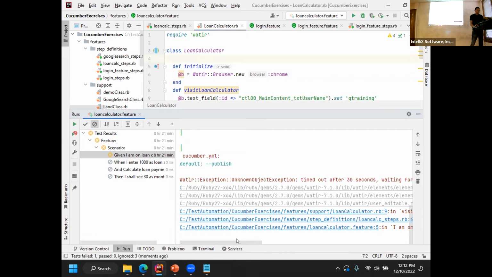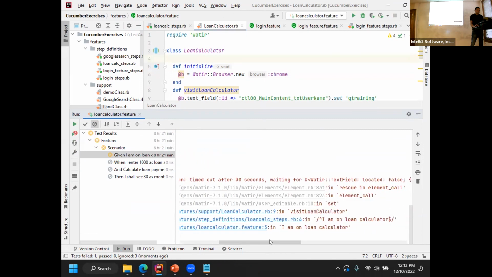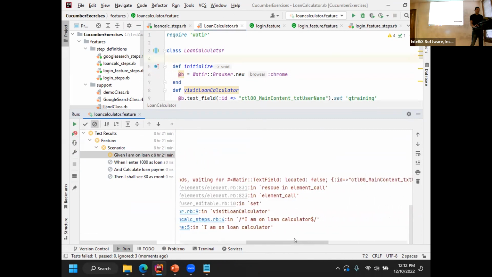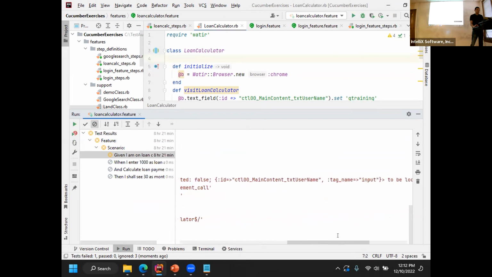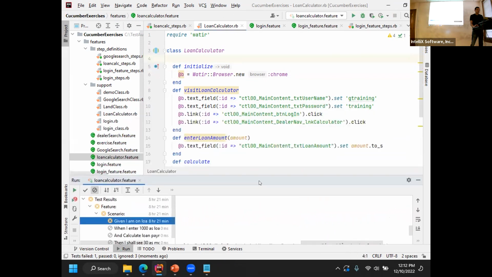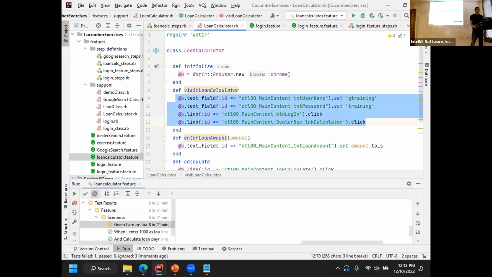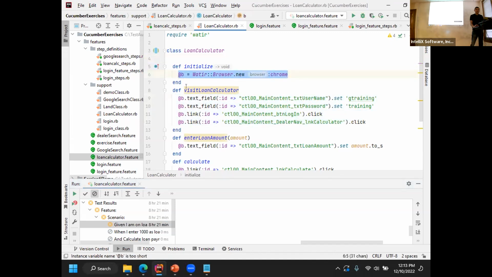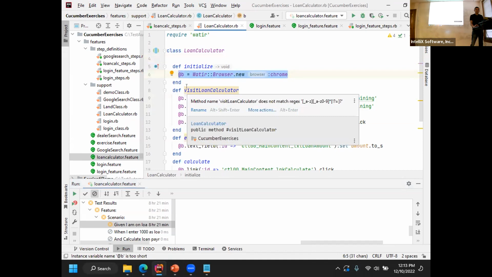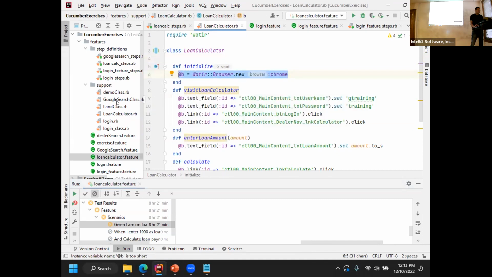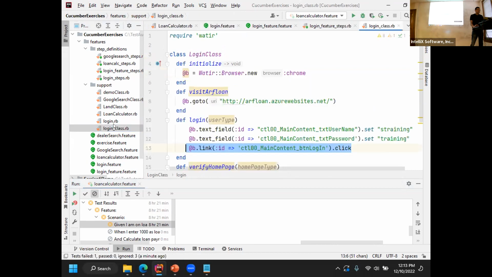Unknown object exception, timed out after 30 seconds waiting for water text field located false, TXT username input. Okay, so it's not that one. Oh, what am I missing? Oh, username. No, so I opened the instance, but I never went to the site. Oh, I missed that link. So the website link I'm missing.